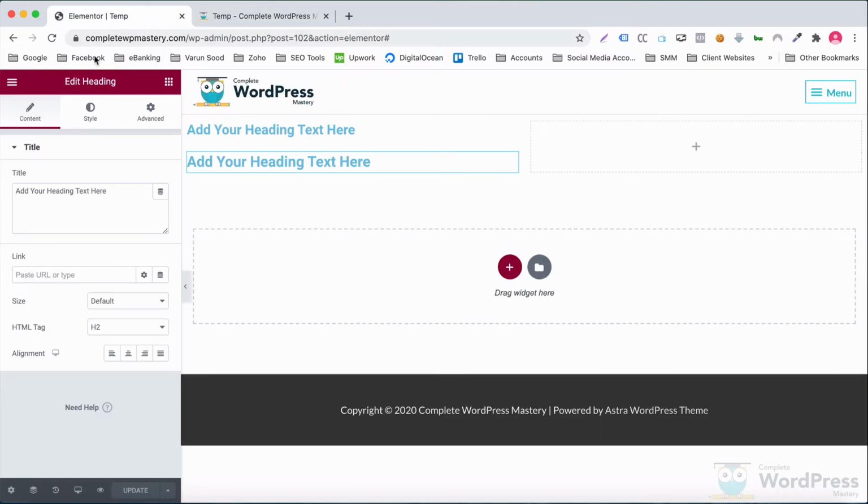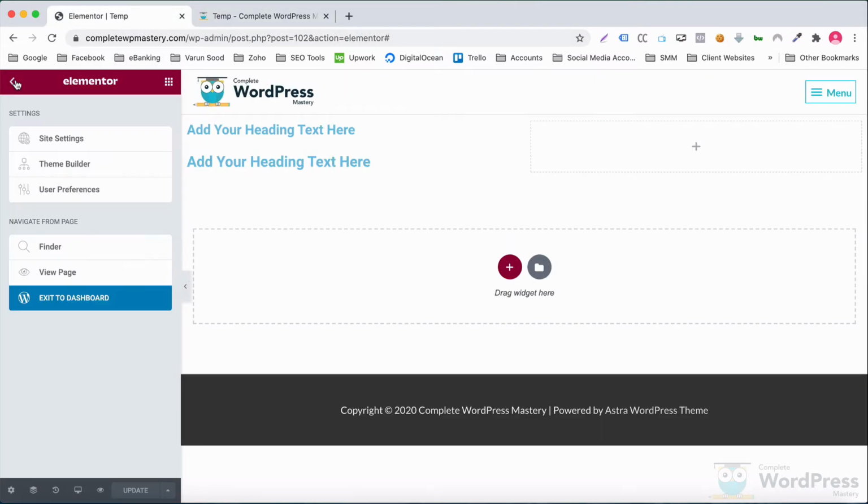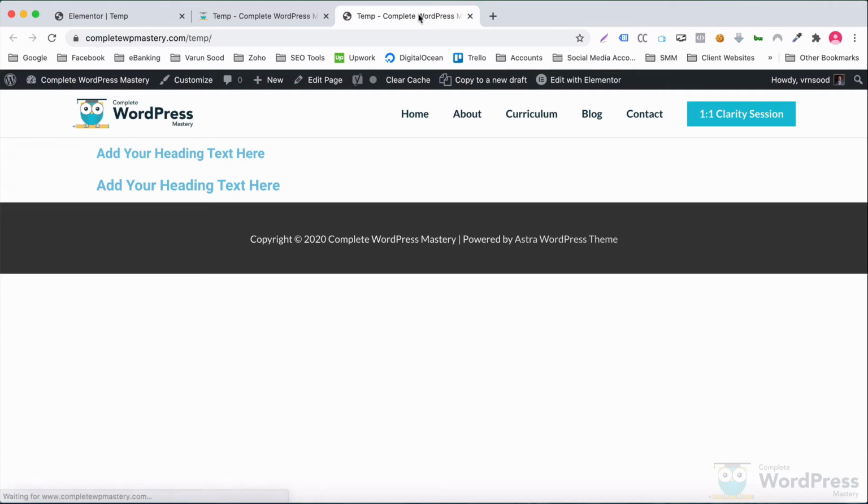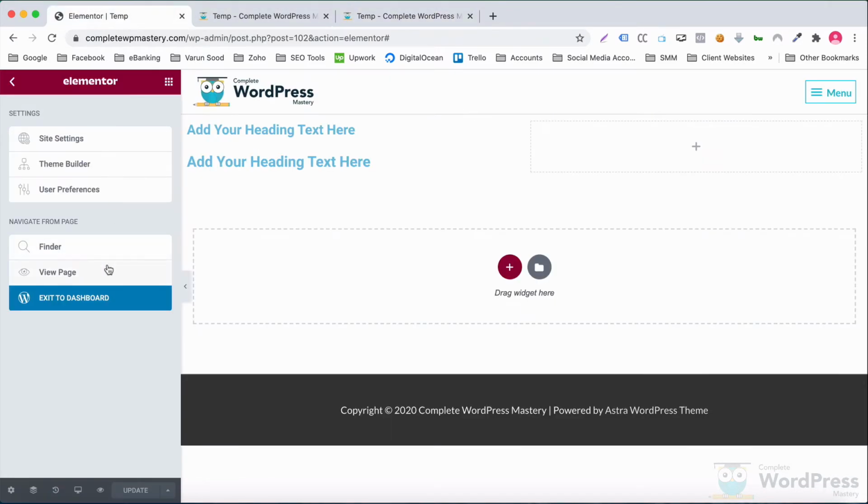You can click this hamburger icon at the top left to open some settings and some navigation options. We'll discuss site settings in the next video, but for now, you can click on View Page to navigate to the front end of the page or exit to Dashboard to open the WordPress backend for the page.